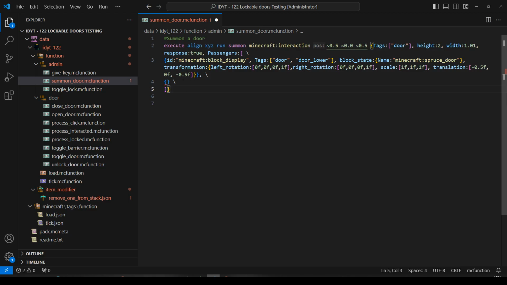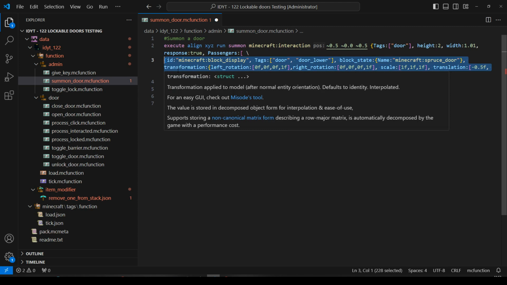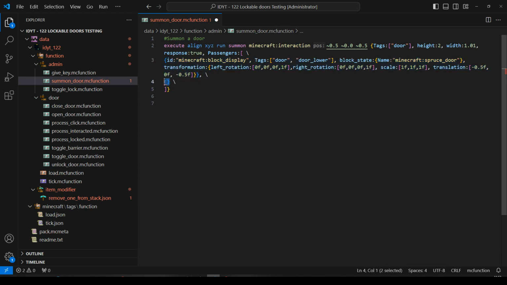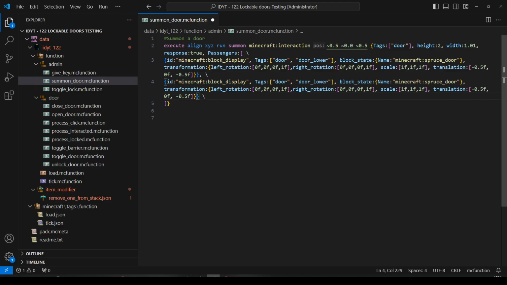Now what I'm going to do is I'm going to copy that passenger. Boink, I'm copying all of it. Copy, and I'm going to paste it over that one there. Paste. Okay, so it's still going to be a block display, yes, but it's going to be the upper part of the door this time. Upper. It still will be a spruce door. Its transformation is going to be the same. Left rotation, yes. Right rotation, yes. Its scale will be the same.